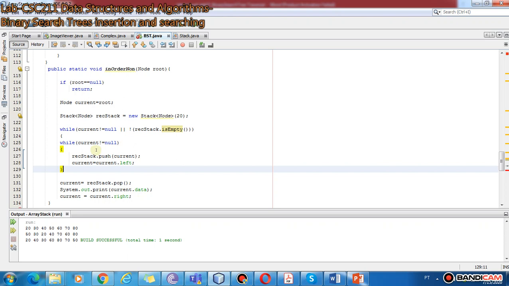So first you have to implement this yourself, run it and check if it's working properly, and then update the pre-order and post-order non-recursive methods as well. Thank you very much.